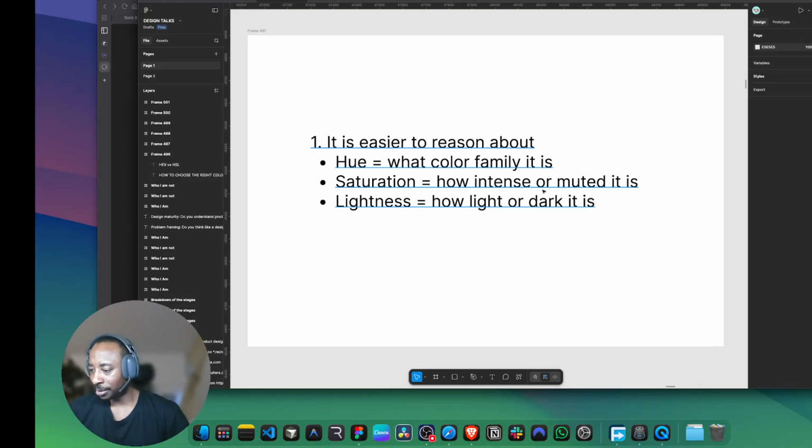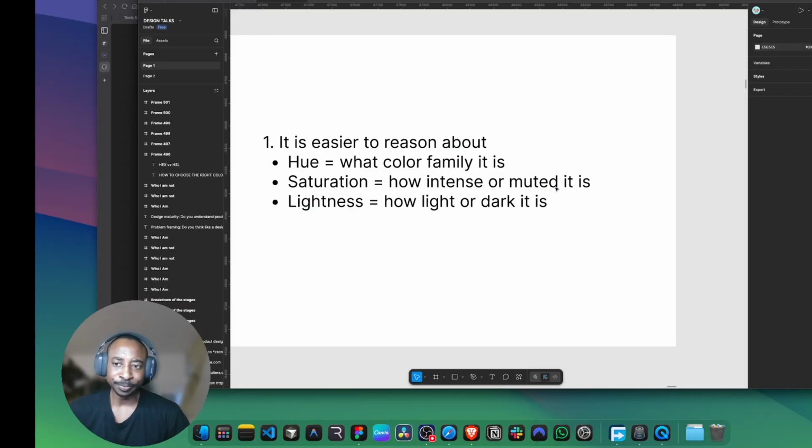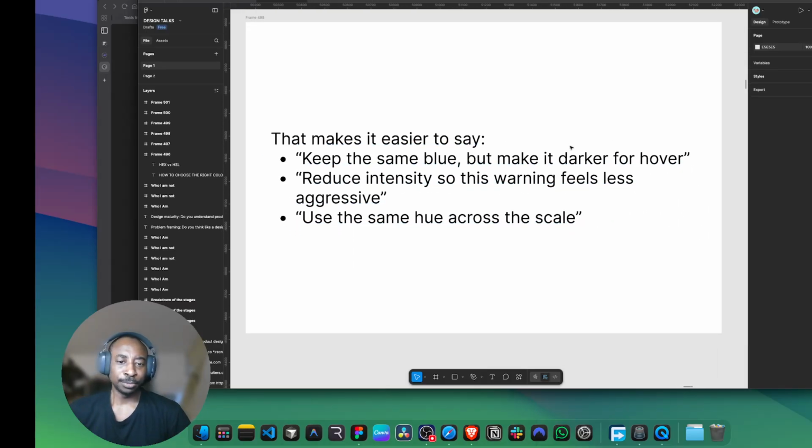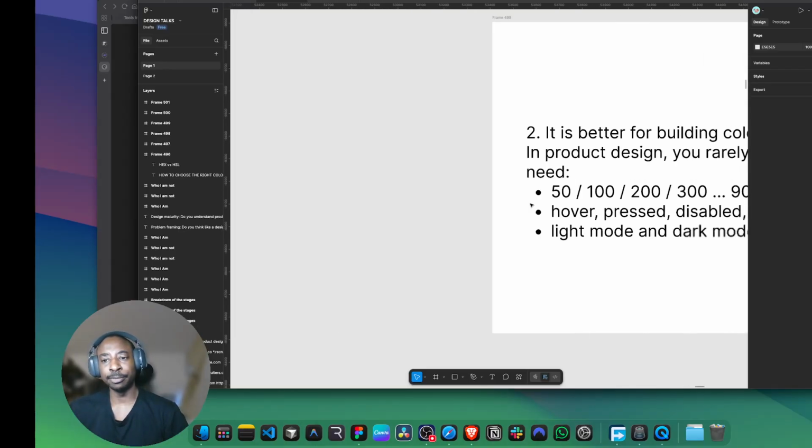And this basically makes it possible for you to choose the intensity of the color, or most importantly, how light or how dark the color would look. And going further, for example, we can keep the color the same and then make it darker or lighter, or we could increase or reduce its intensity, or we could also use the same hue across the color scale.